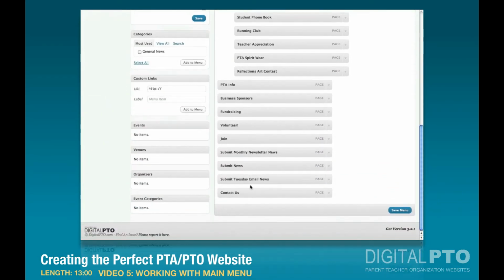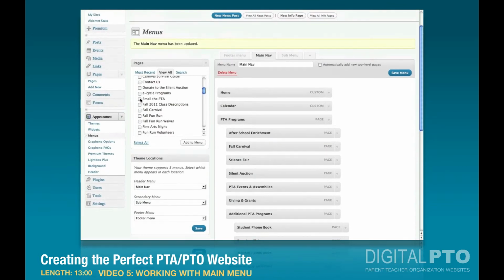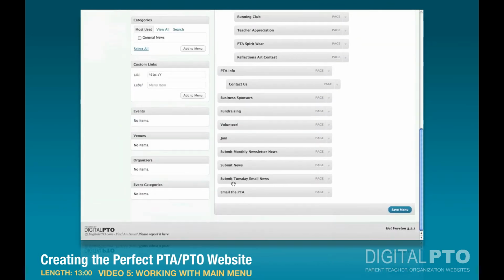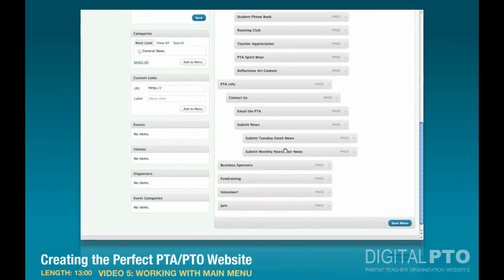Alright, so let's make this menu real quick. So under PTA info we have contact us. And under that they can... Oh, we missed email. Forgot that. Email the PTA. Add to menu. Alright, so under contact us they can email us or they can submit news. Under news they can submit Tuesday news or they can submit monthly news, like so. Now let's save the menu.